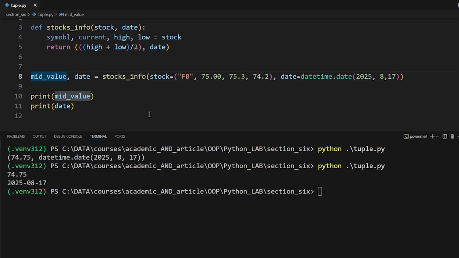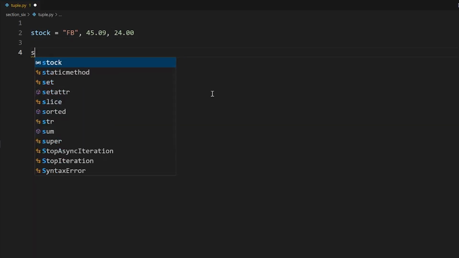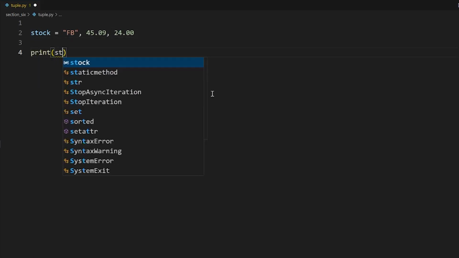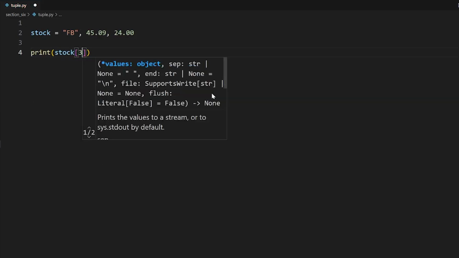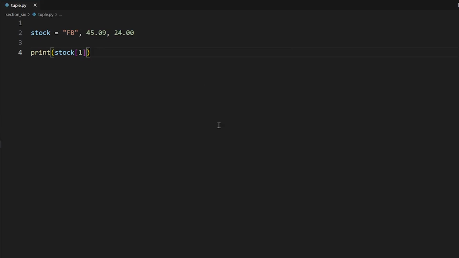We can use the same syntax that we use for other sequences, like lists and strings, for example, to access individual values. What I'm trying to say, take the exact same example we just created, this tuple called stock. So if I want to actually print the stock of 1, for example, I run, and the result is as expected. So this is a way of accessing some of the variables in particular.